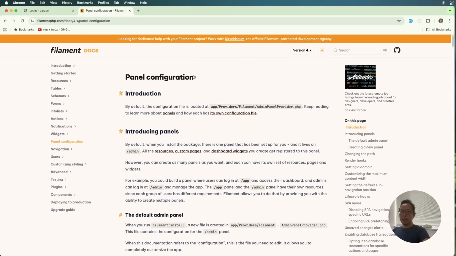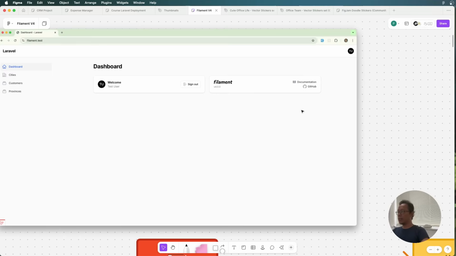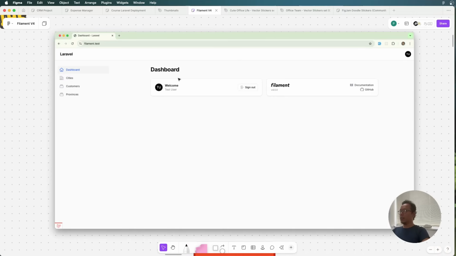Okay, I already have notes in Figma here. So what is a panel actually? This is the panel. This is the admin panel that you can use to manage your resources, your master data, transaction tables, and everything using Filament. So if you wonder, can we have Filament as the administrator side and a normal Laravel, Livewire, React or Vue for our front end for the user? Yes, you can have that.